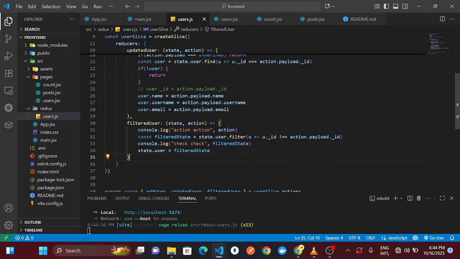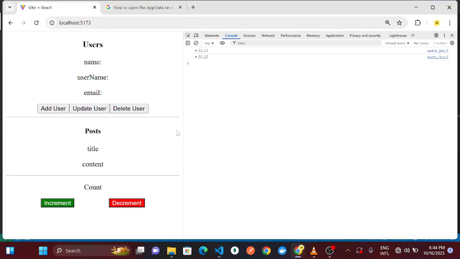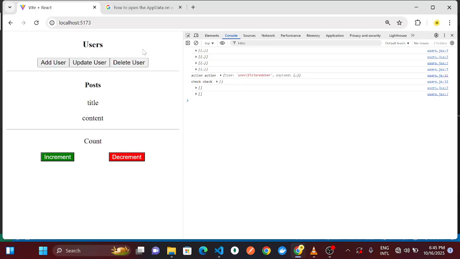So let's test it and see if it's working. You can go to our front end, reload the page so that everything will be new. You can add a user, update the user, which is John, and click on delete. You can see it has deleted successfully, because before we were just updating everything, which is not the right way.